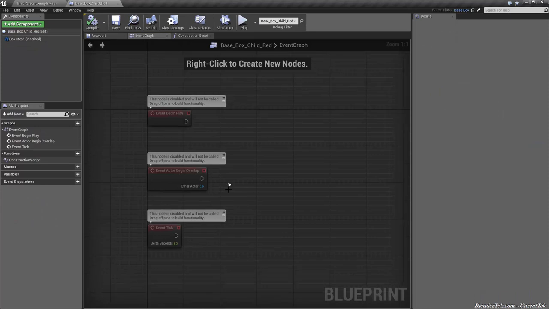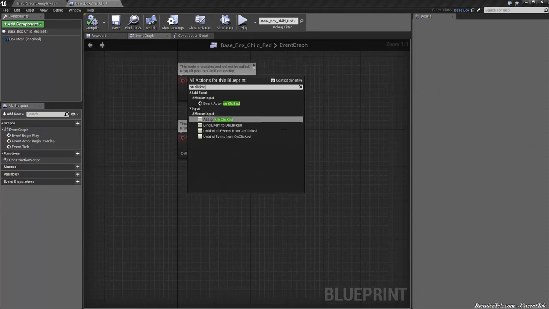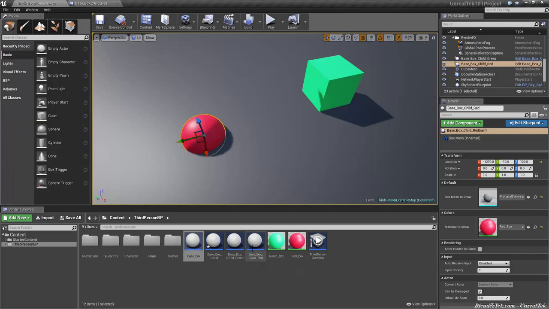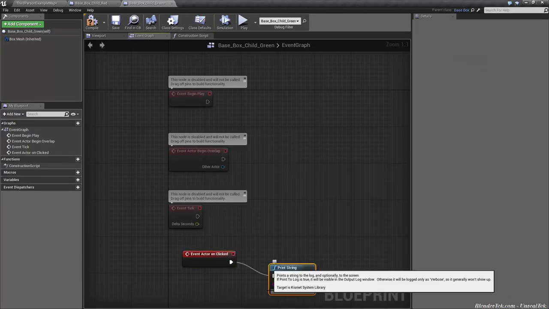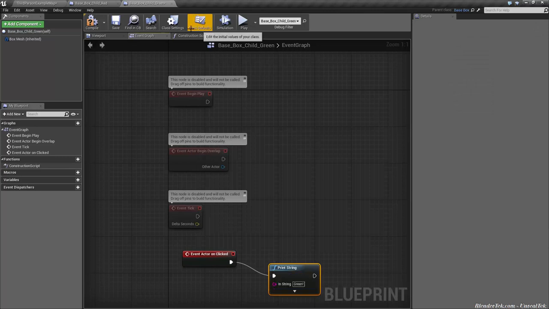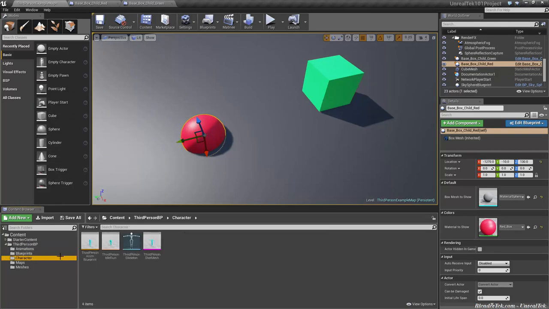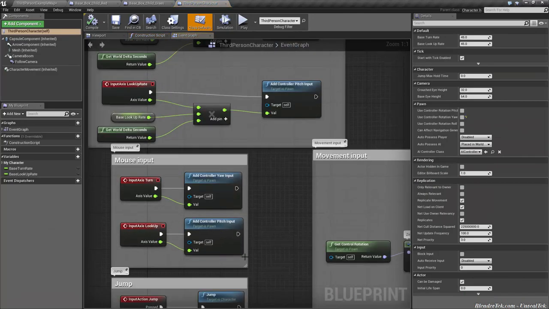Let's go on red. Let's say on clicked, print string red. Compile and save that. Let's go to our green, on clicked, print string green. Now we need to take our third person character and enable the cursor so we can tell what we're clicking on. I'm not going to go into detail, but you're definitely welcome to watch very quickly.